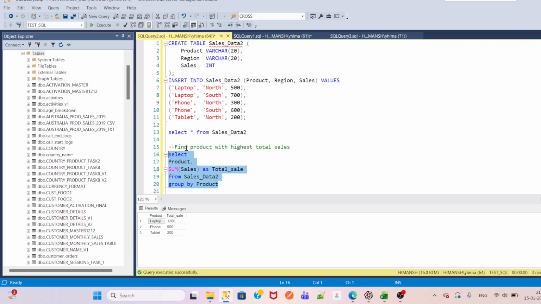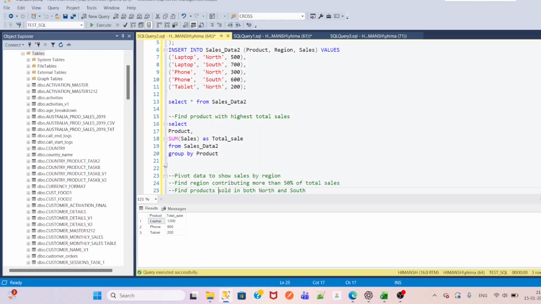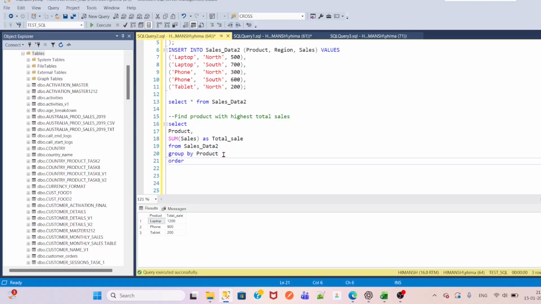But what is the question asking? Find the product with highest total sales. In this we can see our laptop is there with the highest total sale of 1200. So let's fetch that particular product. What we can do is also include the order by. Order by what do we want? We want to order by the sum of total sale, and we want descending order. Okay, again let's run it.